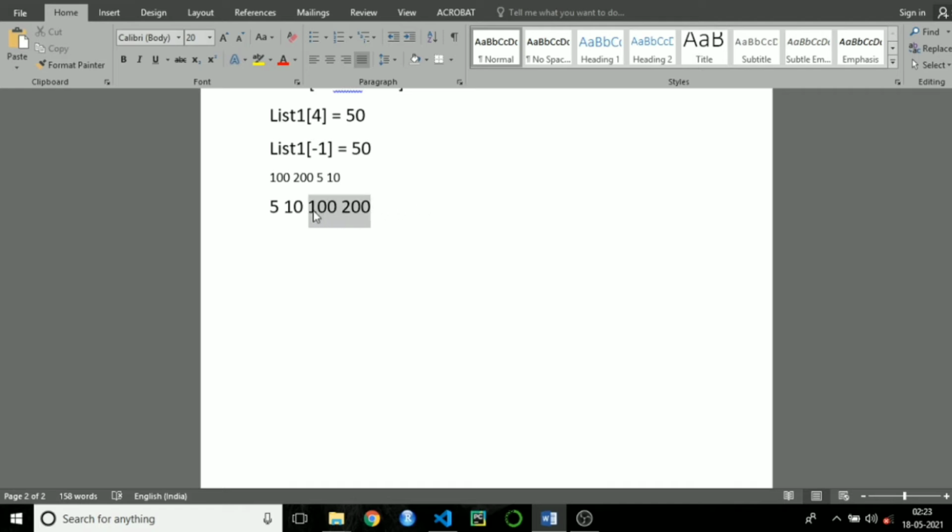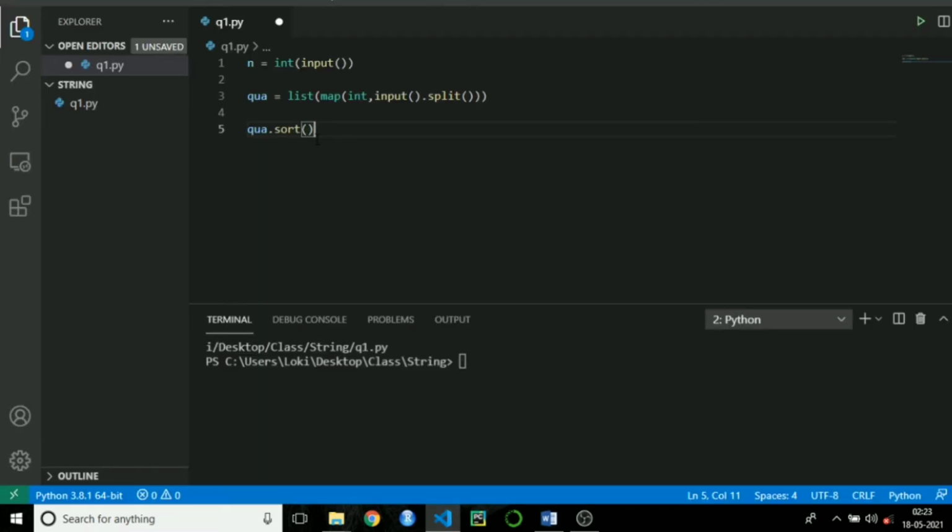So after sorting, I can easily segregate pairs. The last element present in the list will be the maximum quantity and the first element will be the minimum quantity. So this is how I am going to segregate the pairs. That's why I have sorted the list first.